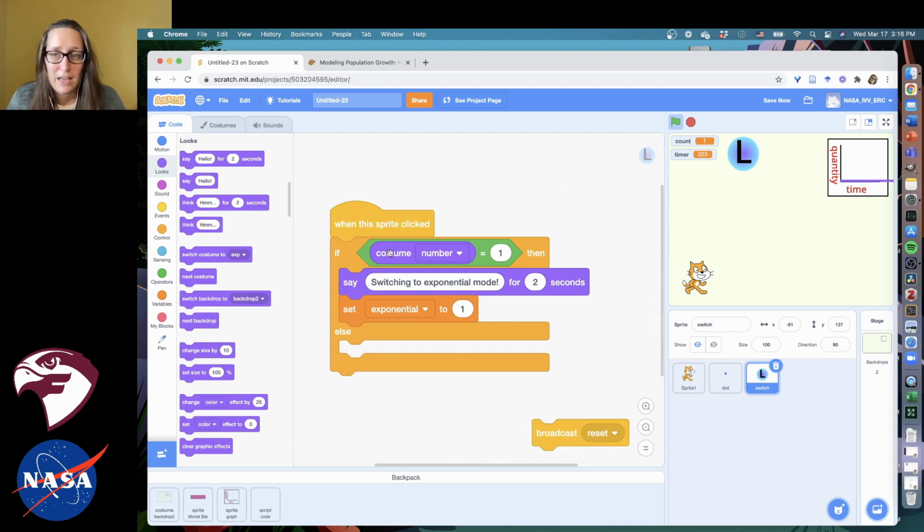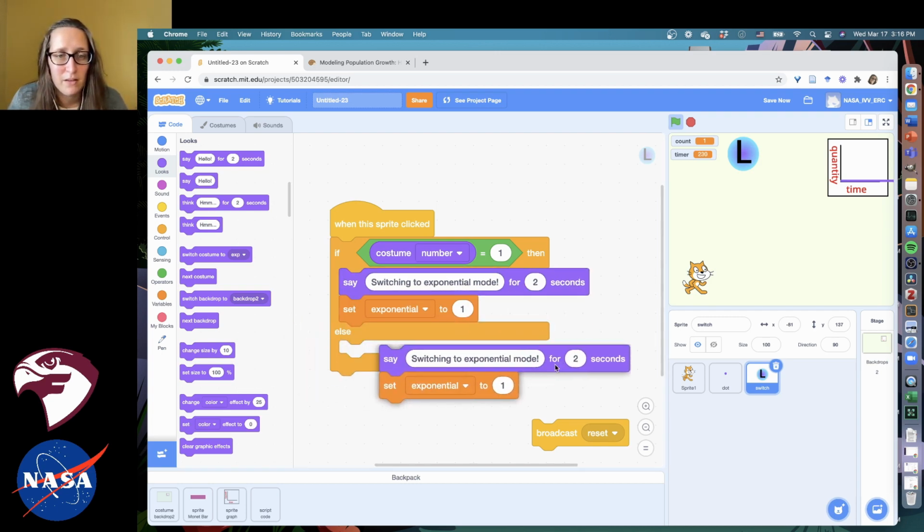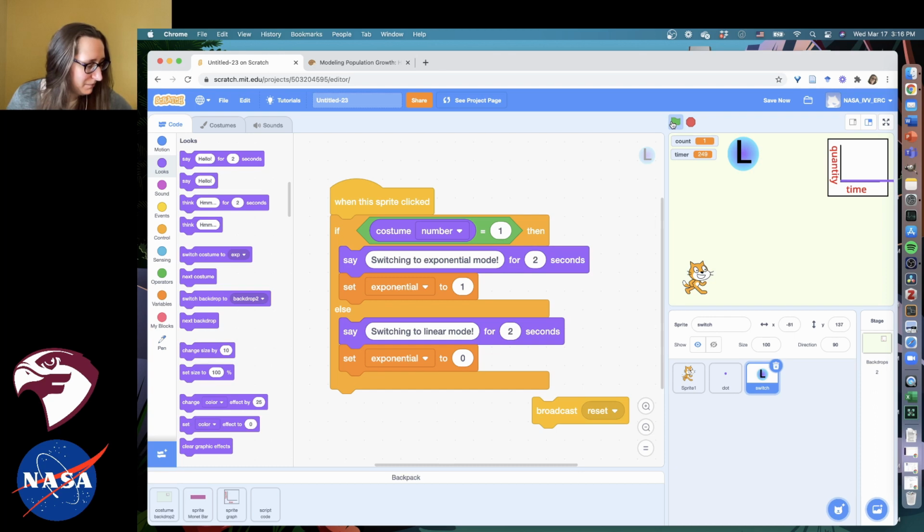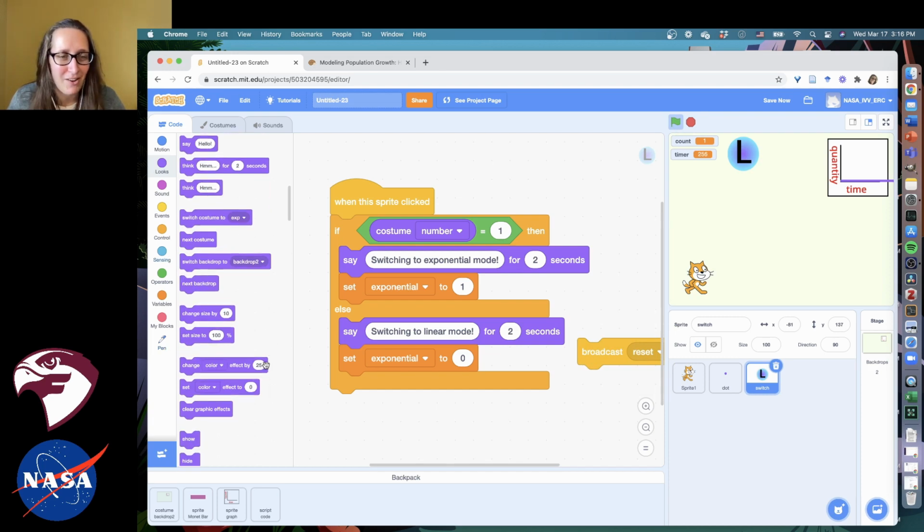The else is if the costume is not the linear costume. So I'm just going to right click, or hold control and click if you're on a Mac, and copy this in here and say instead switching to linear mode, and setting exponential to 0, which means false, not exponential, linear. Switching to exponential mode. Hasn't done anything again. So why am I even trying that? Never mind.